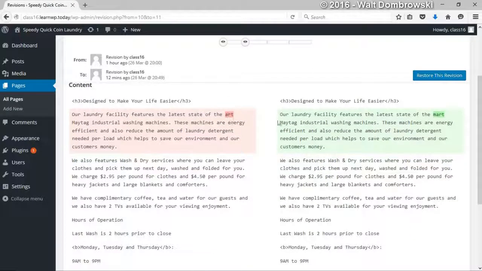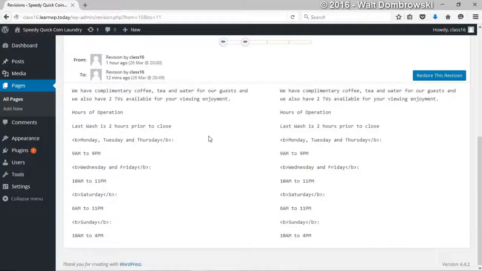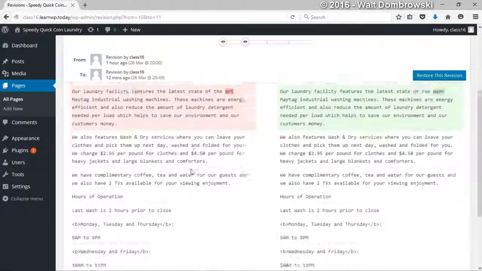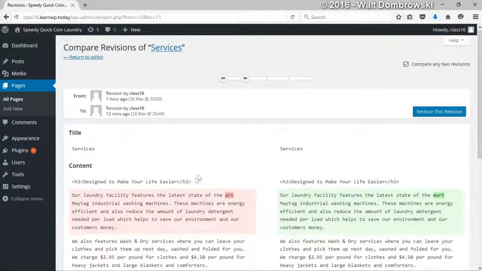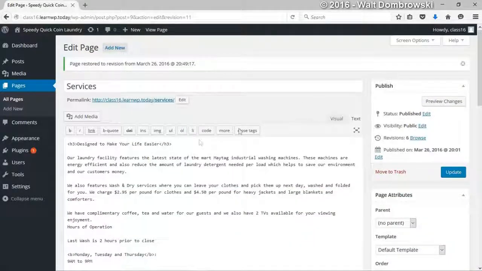Alright, so now you can look at the differences. Any differences are highlighted. So say for example here, in this revision, the word art was misspelled. Okay, and you look through the differences, there may be a few differences, there may be a lot of differences. So if you want to restore to an old one, you would just go and click on restore this revision. Okay, so now this revision is restored and you would just click on update.